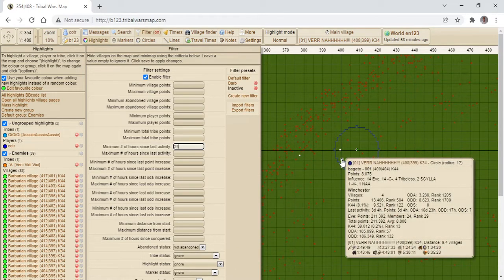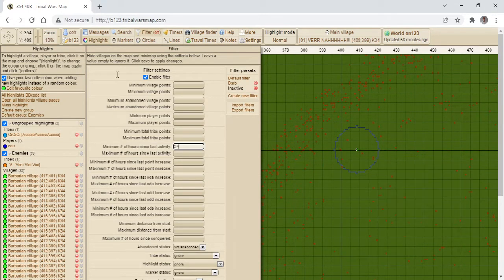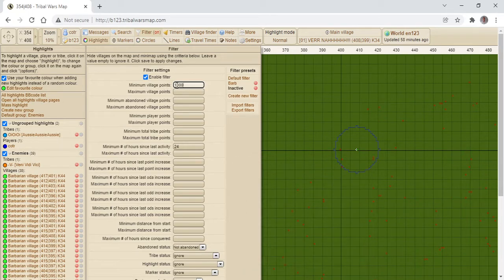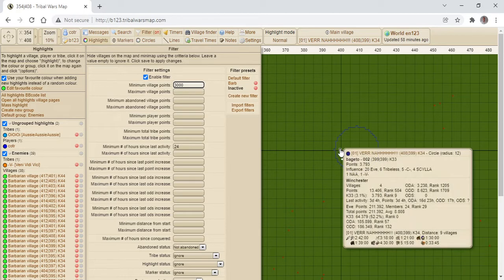We can also set up points. Say we only want to conquer villages that are 1,000 points or higher. We can filter down. We can filter to 3,000. We're looking for any big villages. This guy, he's been inactive for 3 days, 4 hours.